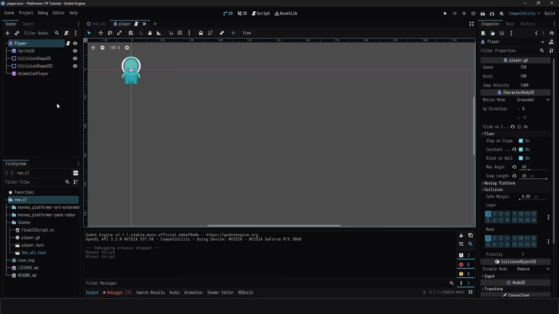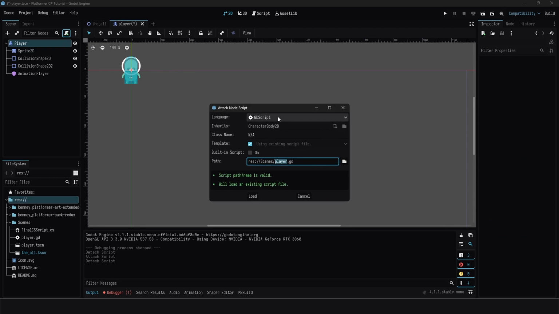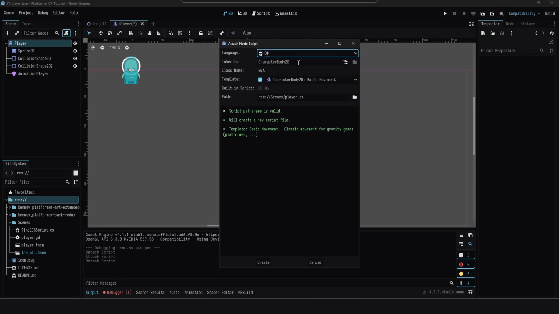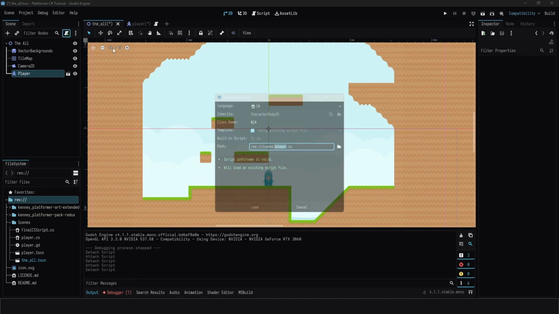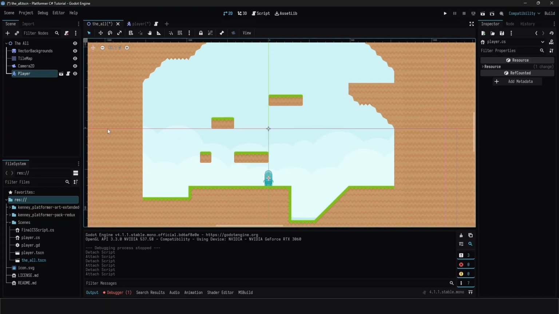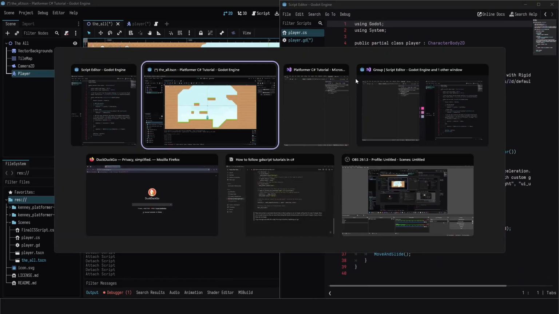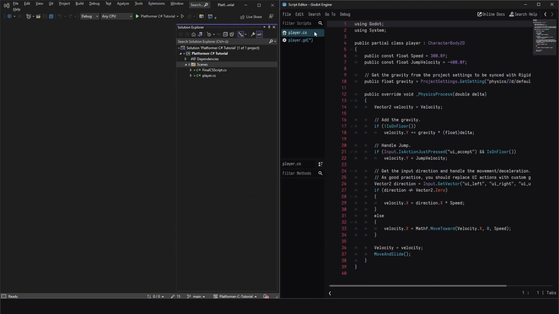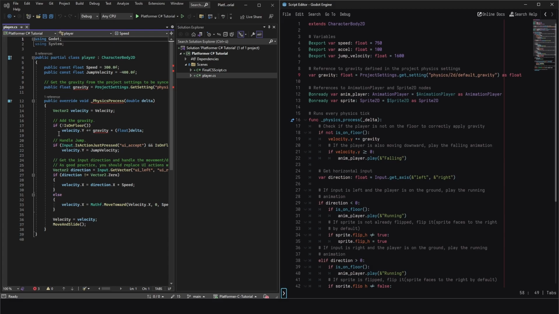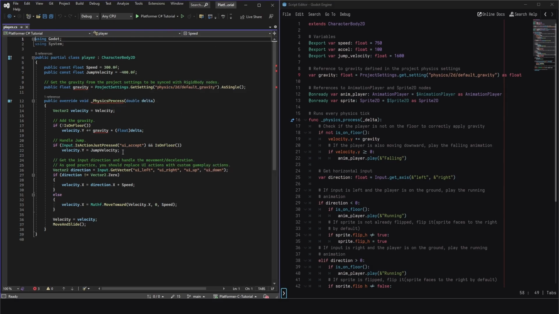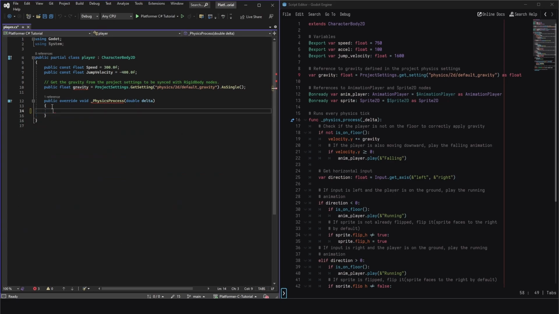But before then, what we need to do is we need to add the C# script. Now I have these side by side. I have the C# script here and then the Godot script here. So we're going to get rid of everything in this function, get rid of all of these.